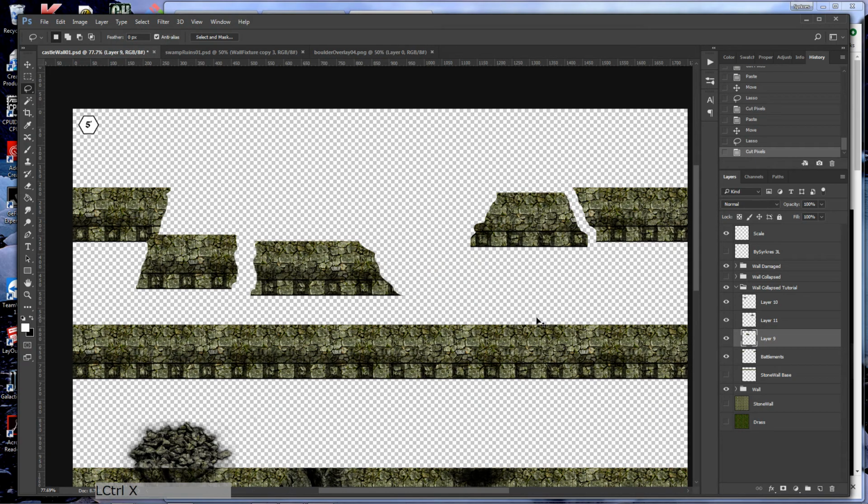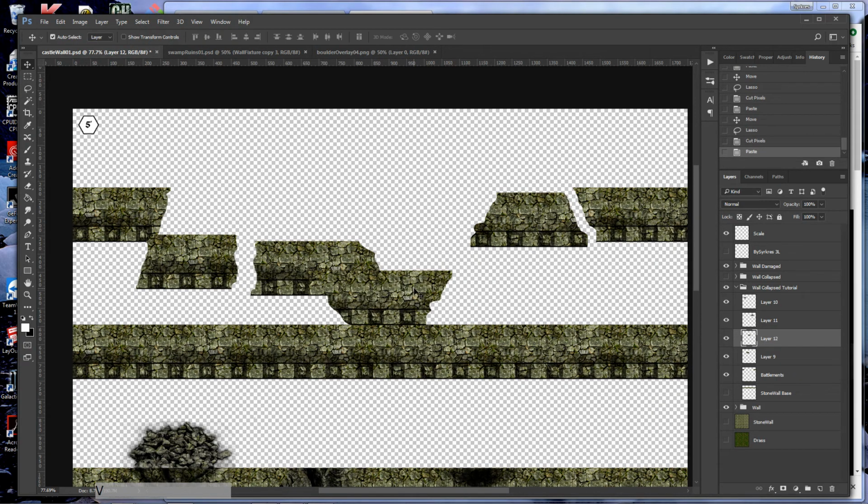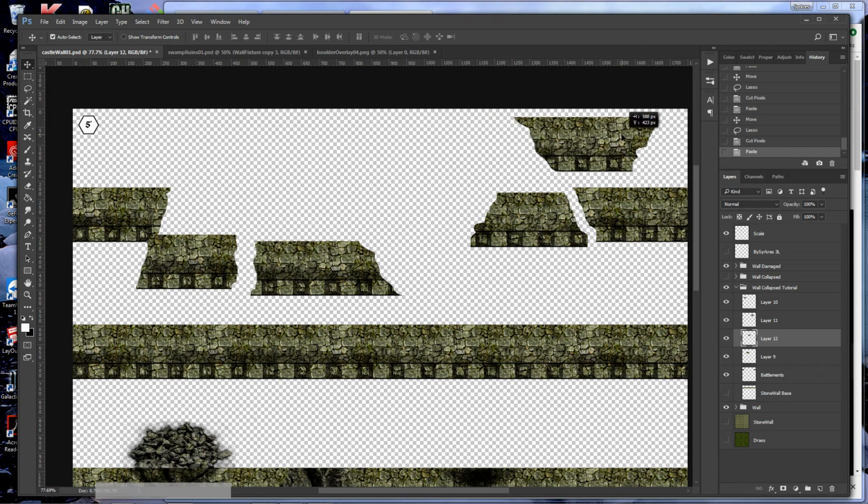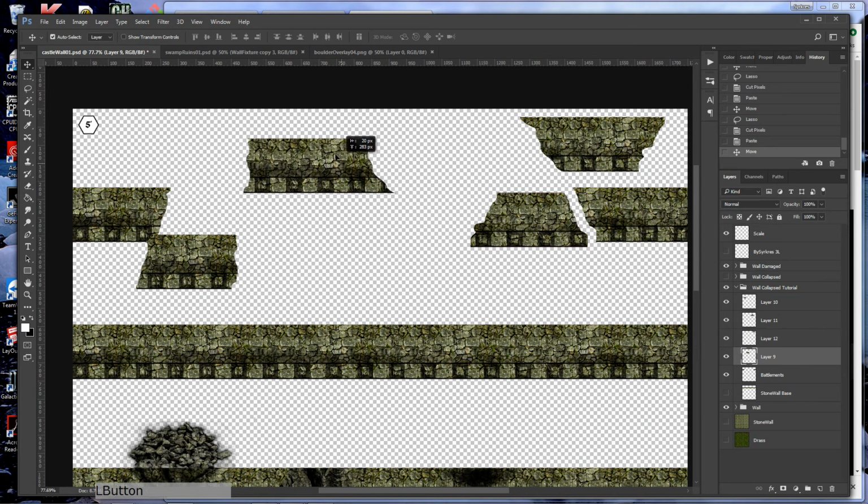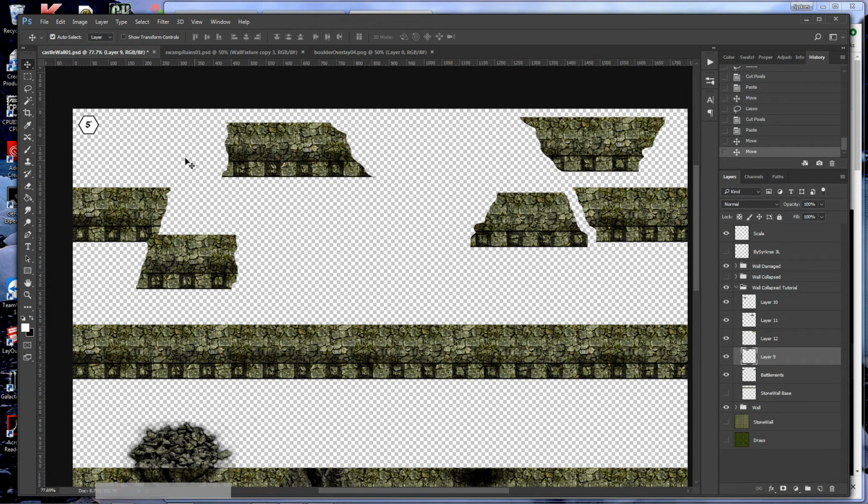So paste that. And we'll just drag it up and out of the way. And same with this one. Now this one right here, we're just going to clean up slightly because your stone wouldn't be that sharp. Maybe if it was concrete or something, it would be. But that's just a little bit too sharp from there.